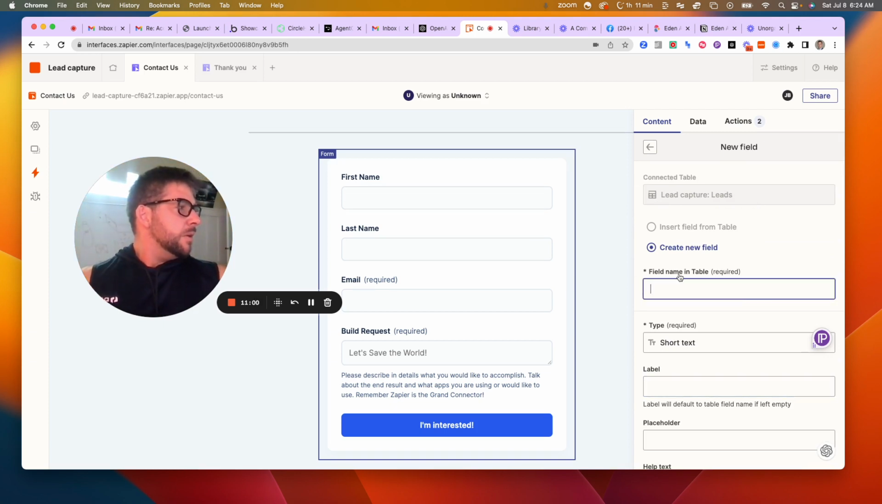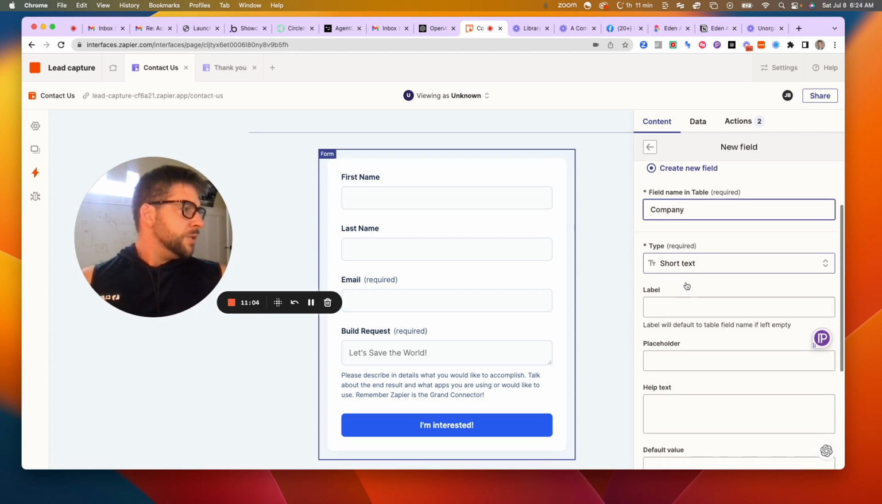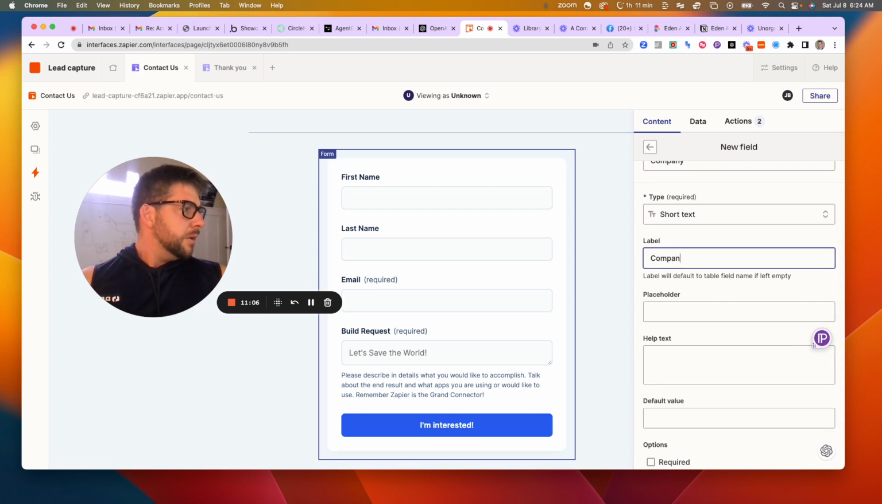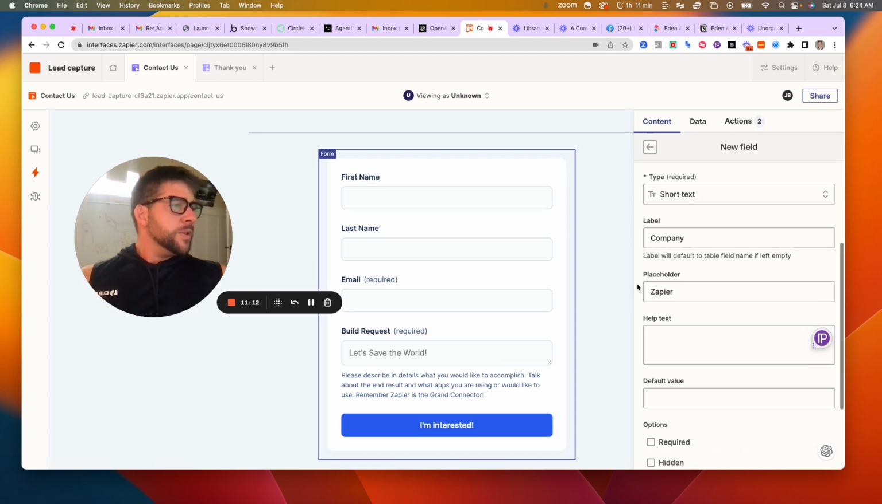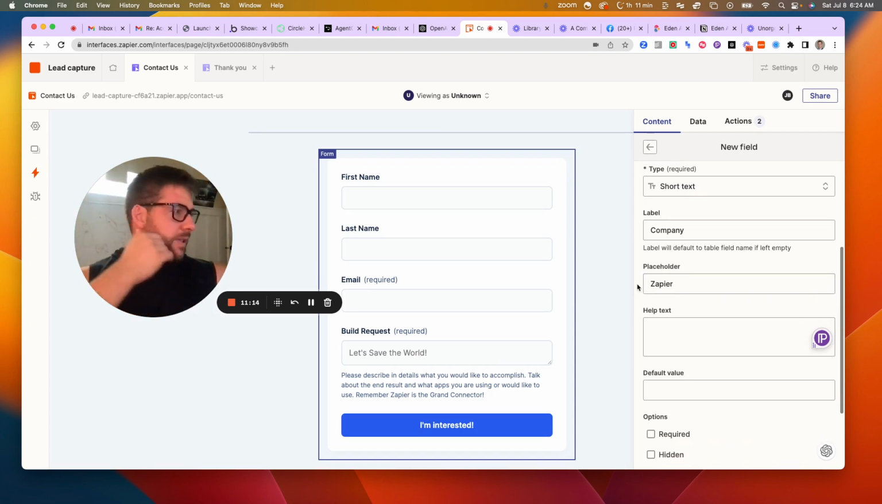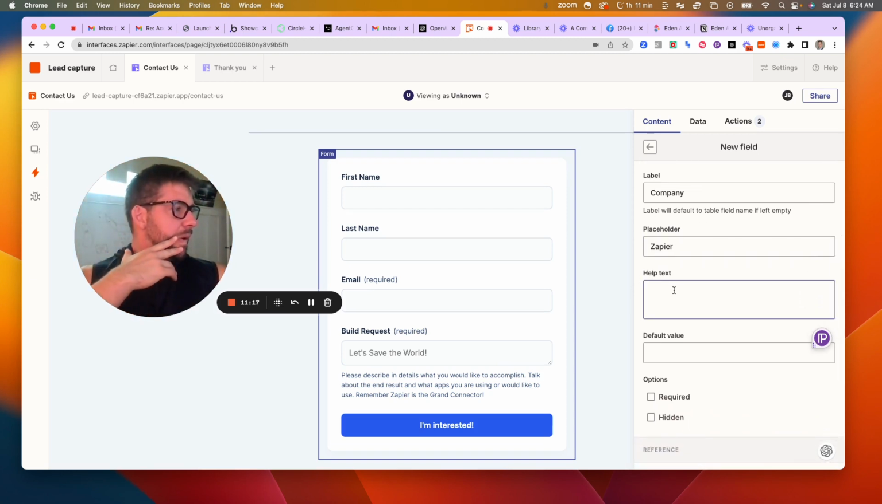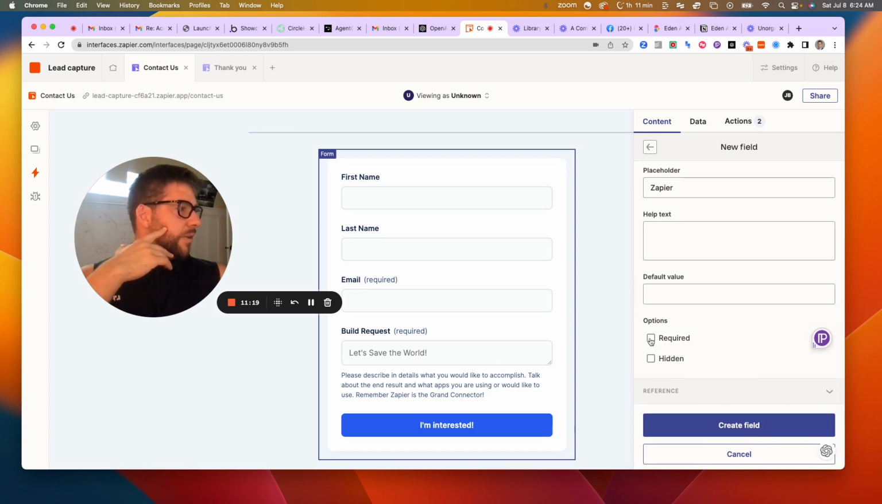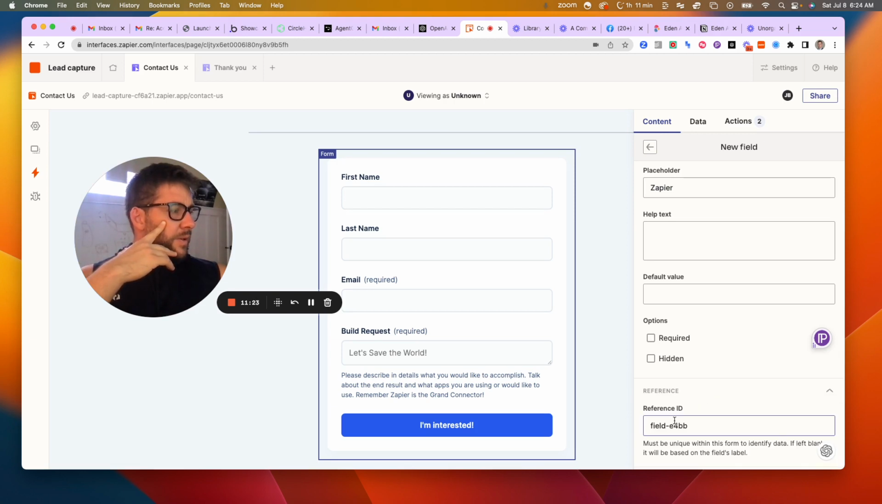Name in field: Company. Let's do short text. Let's label it company. Placeholder. We've got some other sites I need to fill out for this. That would make it a lot easier for people. You don't need help text. Not required. Reference: Company. You want to change this so you can actually read it later, and default it.